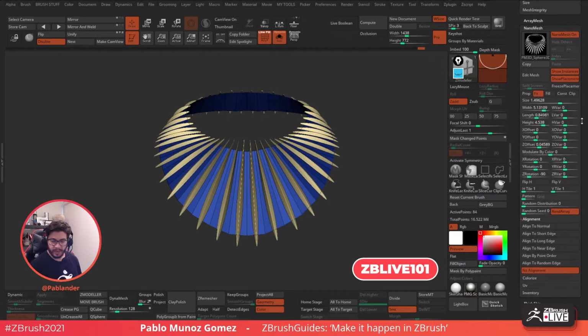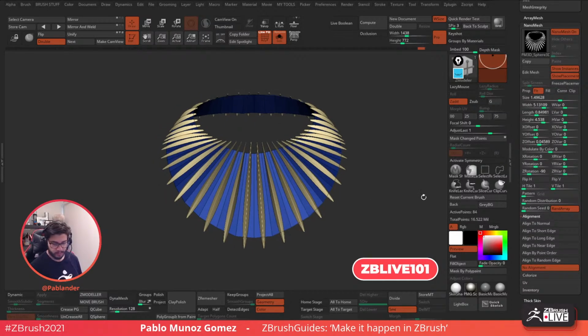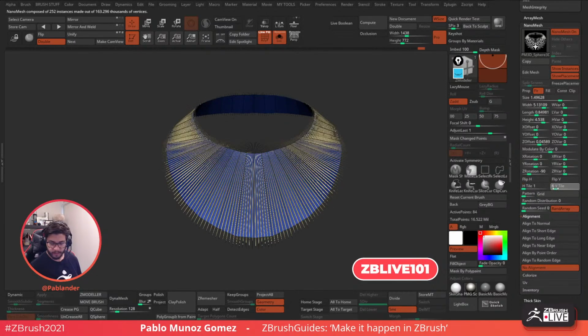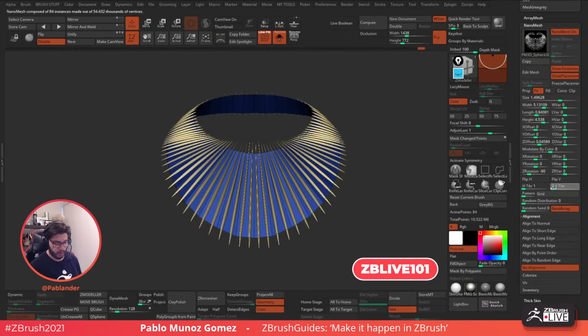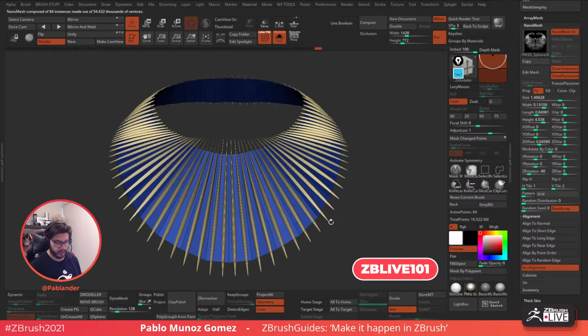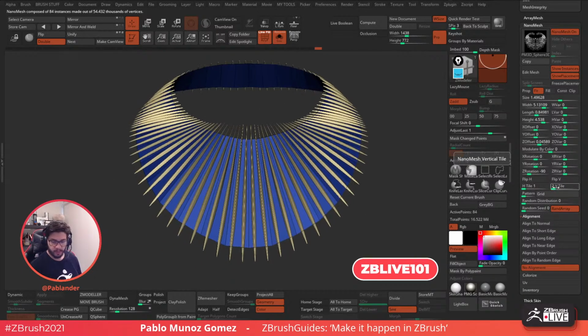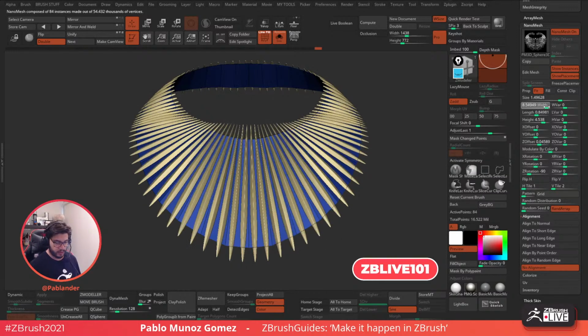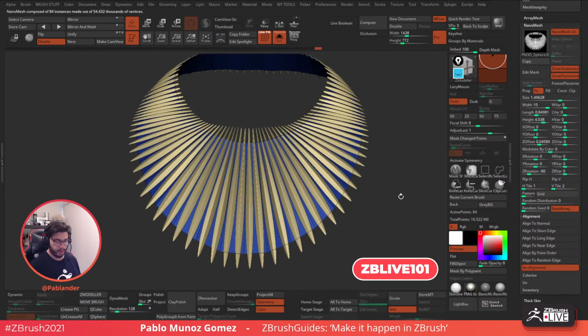Now, you can add V tiles just to have more of these meshes per each one of the polygons. So now that I set the V tile, or the vertical tile, to 2, there are going to be 2 of these instances of the brush per each one of the polygons. Just increase that so that we can close the gaps a little bit more.